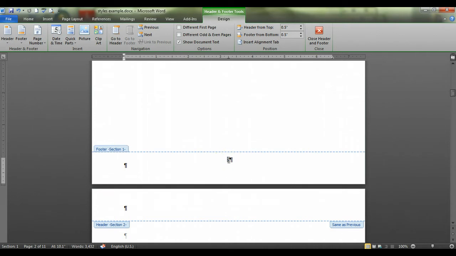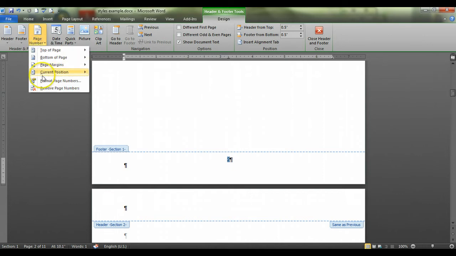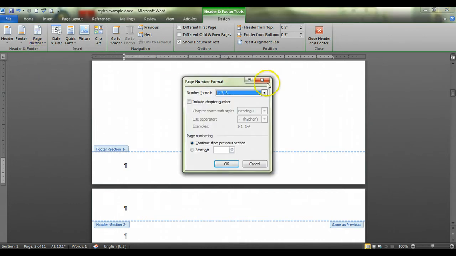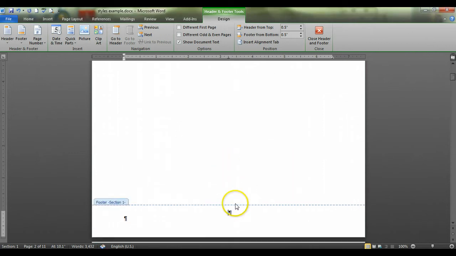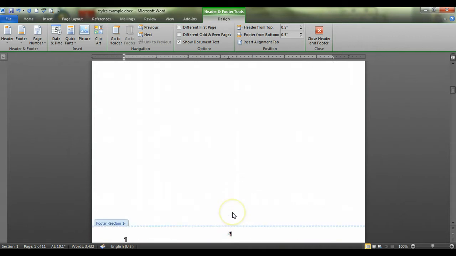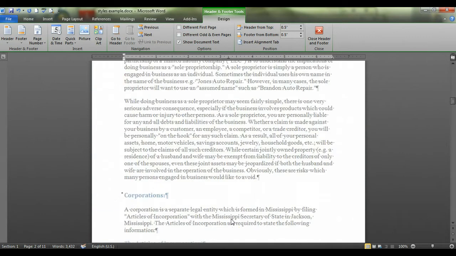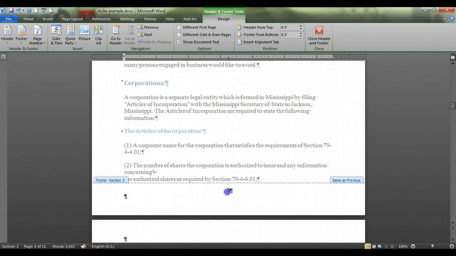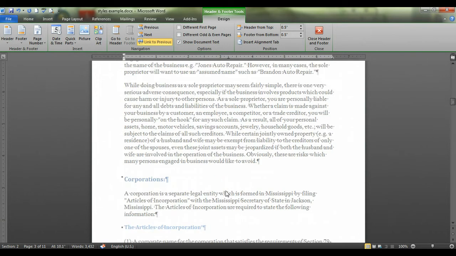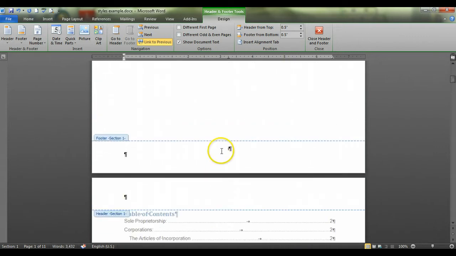So one of the first things I want to do is, for the front matter, change my page numbers to lowercase Roman numerals. So I'm going to highlight this 2, and I'm going to go over to page number and down to format page numbers, and instead of the Arabic numbers I'm going to choose the lowercase Roman numerals and click OK. So I've got a lowercase Roman numeral 1, and then a lowercase 2. And then on the body of the report in section 2 I have regular Arabic page numbers, which is the default.